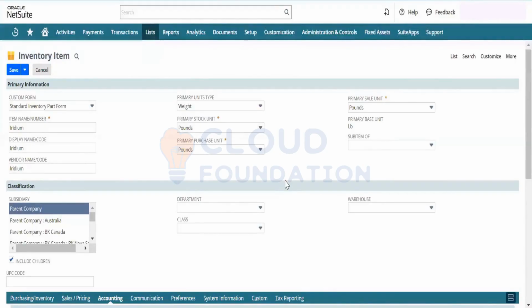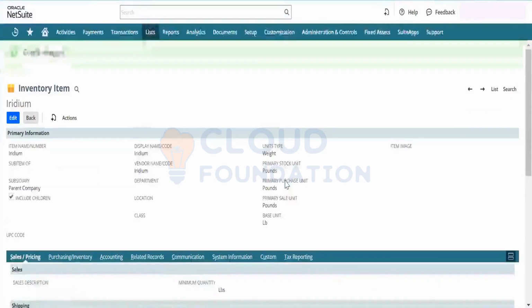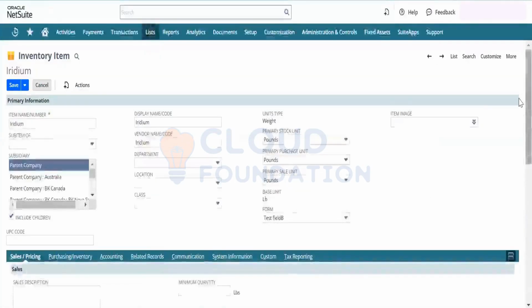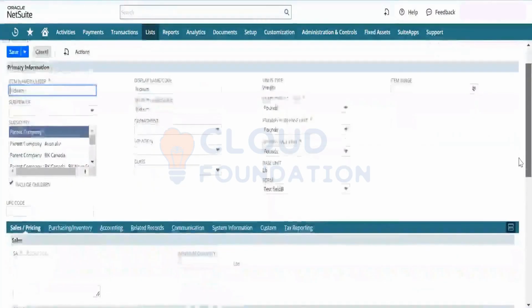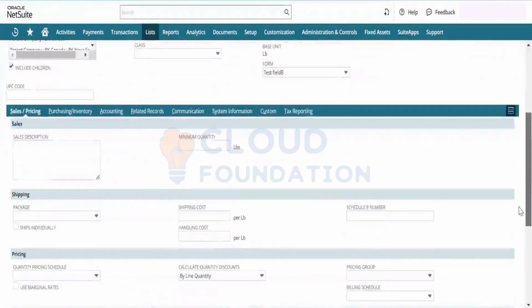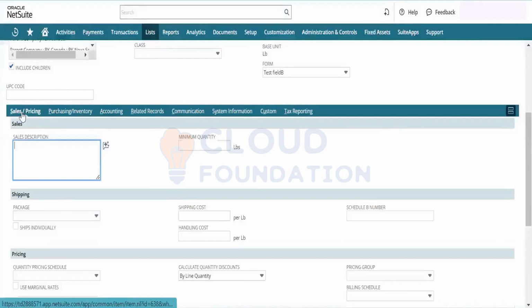I saved this item now. So let me open the item back in. When I edit this item again, there are different tabs on an item record. You have sales, pricing, purchasing, inventory, accounting related records. You see these tabs. These are your sales, purchase, and all these options.